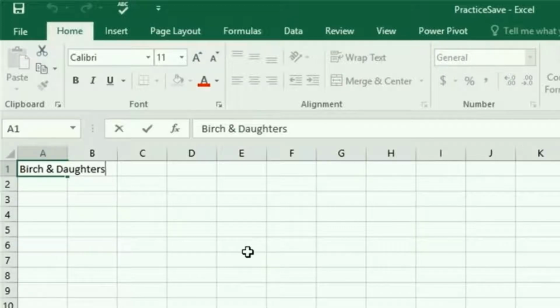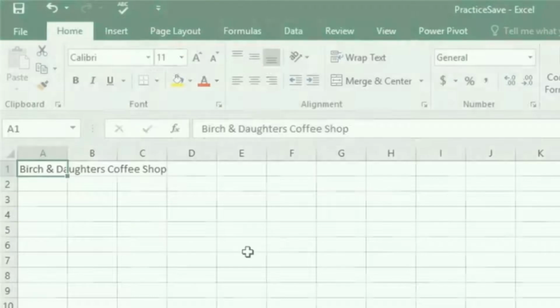I'll go ahead and type space, coffee shop. Now, if I'm done typing inside of a cell, but I don't want it to drop down or go to the right or go up or to the left, I can press and hold the Control key and tap the Enter key, and it will keep my active cell inside the content without having to jump down or go to the right. So again, if you don't want your cursor to move, but you're done editing the cell, press and hold the Control key and tap the Enter key. Go ahead and pause the video and get to this point with me.